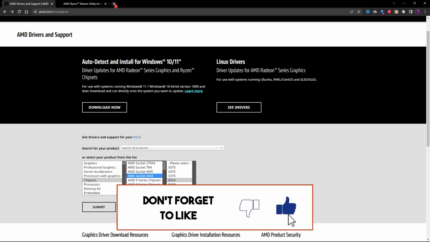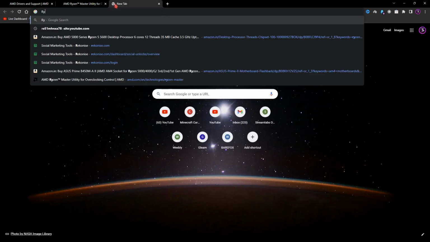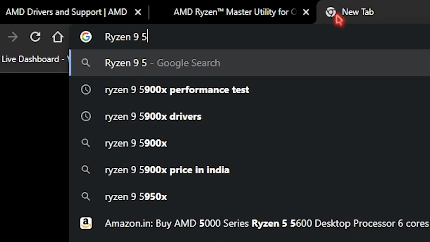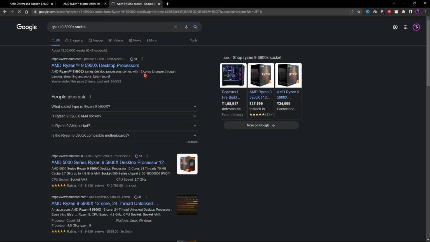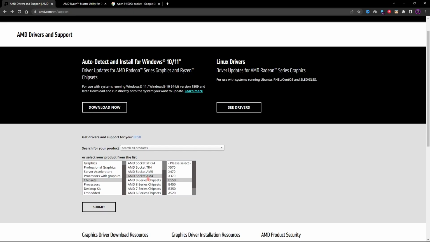So you can just open up any new tab and then type in your processor name. For me it's Ryzen 9 5900X, and we have to just type in socket. And as you guys can see, Ryzen 9 is an AM4 socket, so I have chosen AM4 over here. It can be different for you, so just have a look on the internet about your processor and then choose your socket.